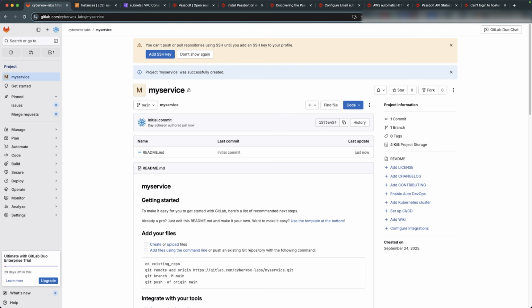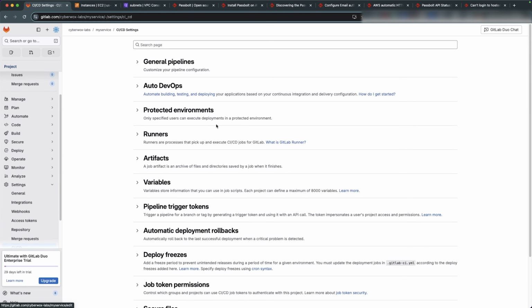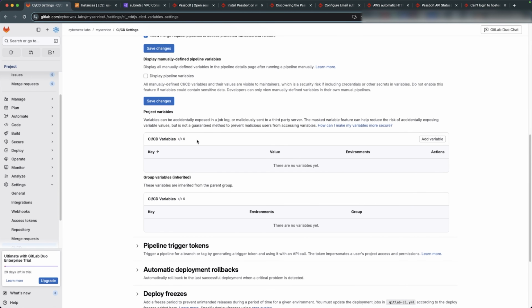All right, we've got this project all created. Now for this project, let's go to settings, CI/CD. We want to add some CI/CD variables for this project. And these are basically the credentials that this project is going to be able to use to grab secrets from Passbolt. All right, so we've got CI/CD variables here.